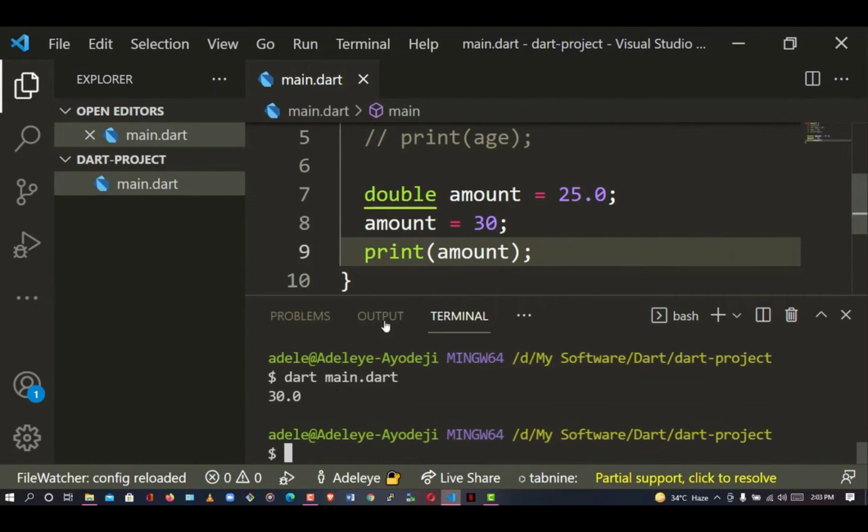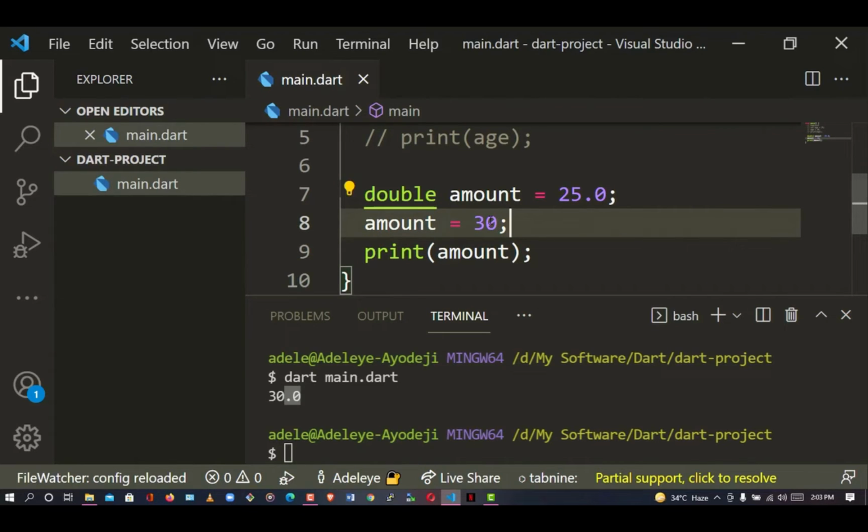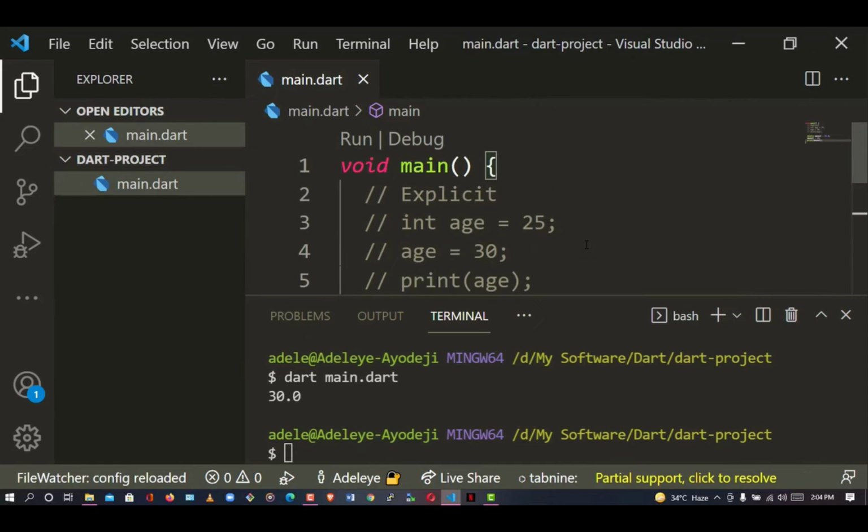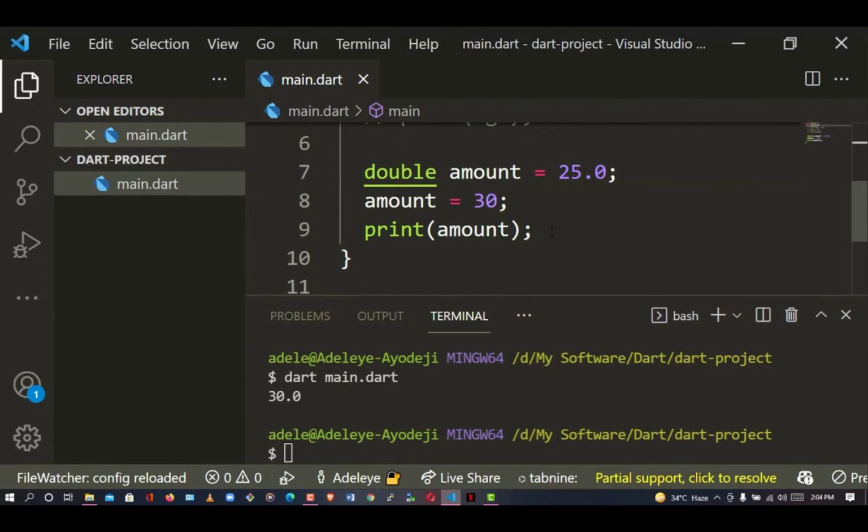So I run 30. As you can see, it's automatically added .0. Once you have 30, it will still convert it to point 0. So we can't have a unique integer per se on this value. As you can see, we still have point 0 at the end of the output. So that is how double works. That is how explicit type works. Explicit type can change its value until it is in a dynamic data type.